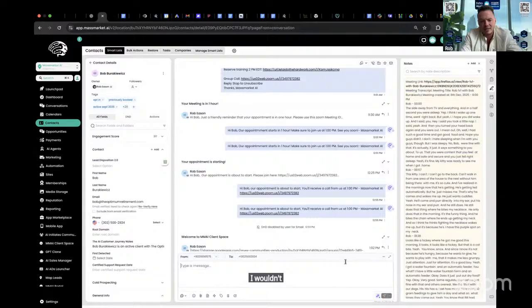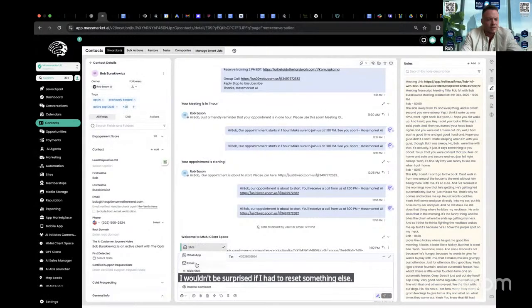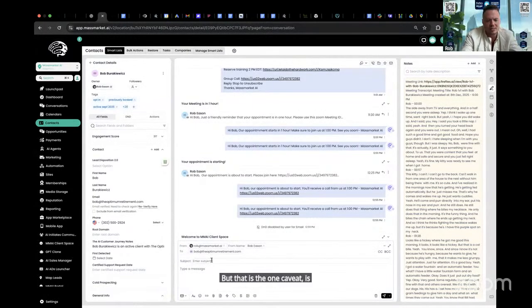I wouldn't be surprised if I had to reset something else. But that is the one caveat: it doesn't work with two-way sync. Test smart send.